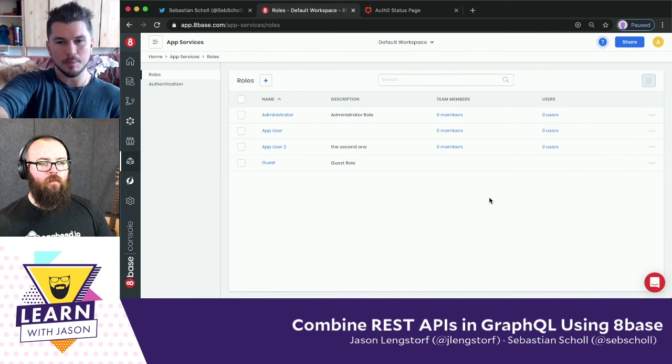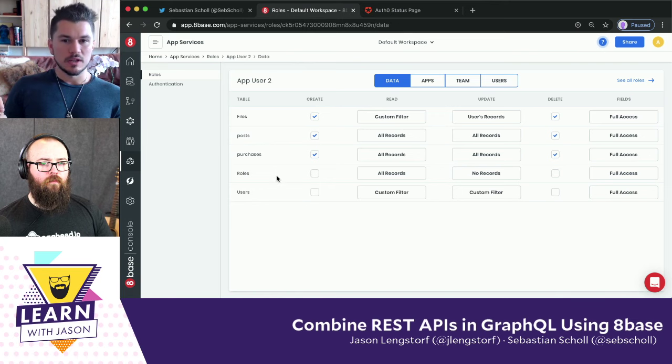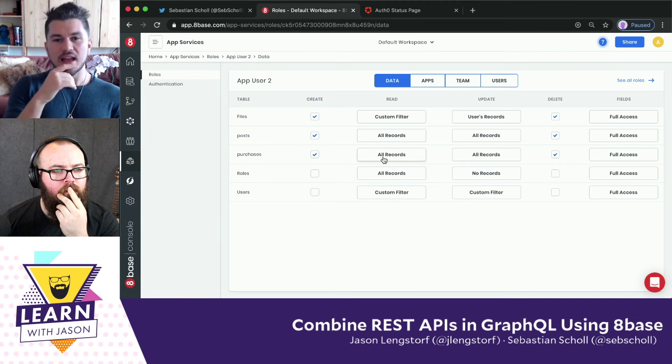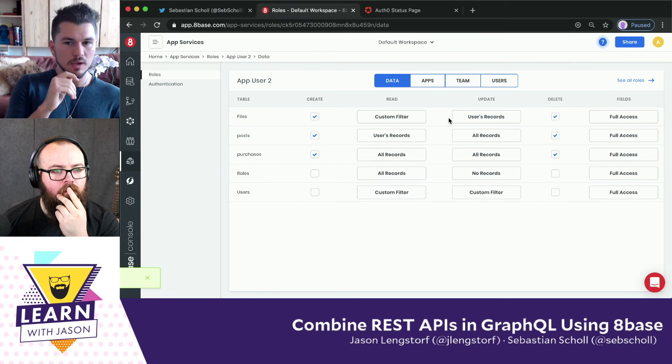So let's go to app user 2. On this app user 2 role, what we're essentially able to do is go table by table and say, what are people allowed to do, right? What actions they're allowed to take, and even what field level access do they have? So for example, let's say on posts, so click that. Let's just say a user can only have access to their own posts, right?